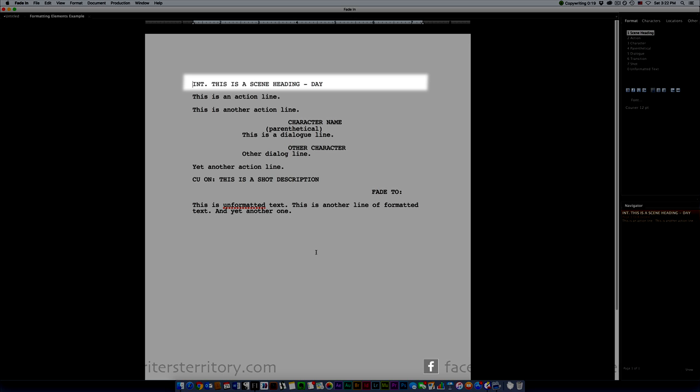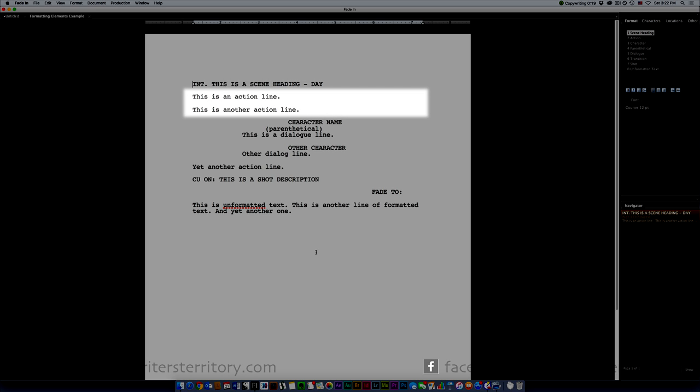Scene heading. This is the first line of every scene that describes, among other things, where the scene takes place, what time of day it is, and if it's taking place outside or inside. It's automatically capitalized, pressing enter brings you to the action element. Action. This is your scene description, the action that describes what is happening in your scene.